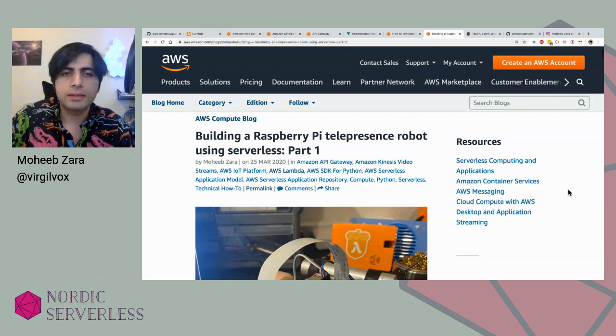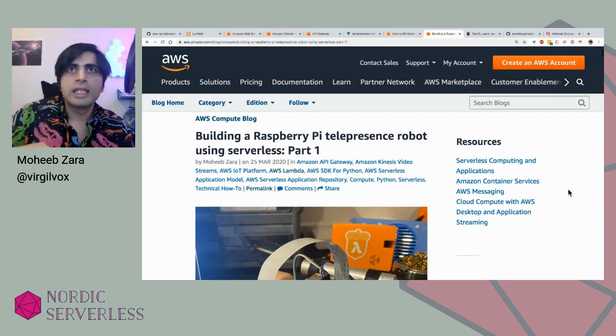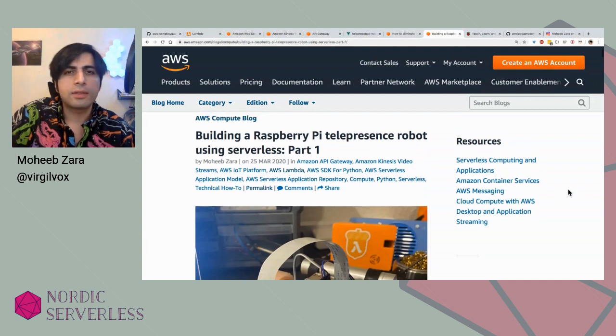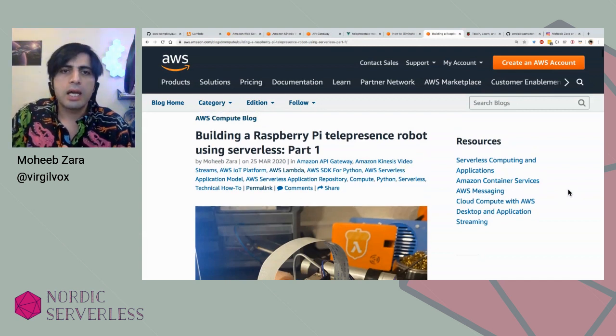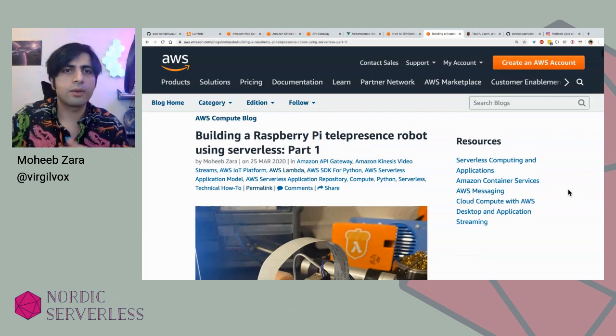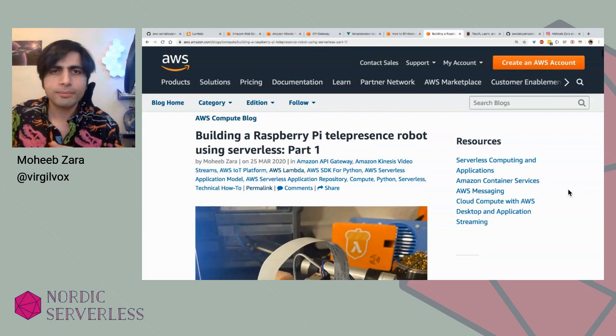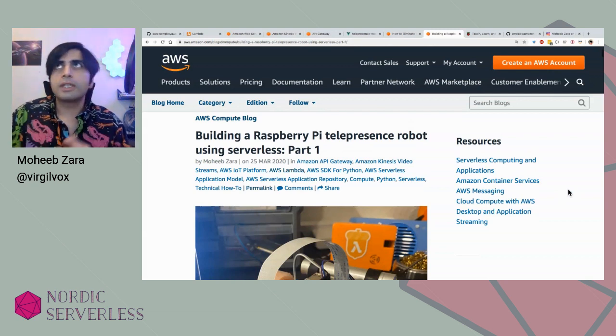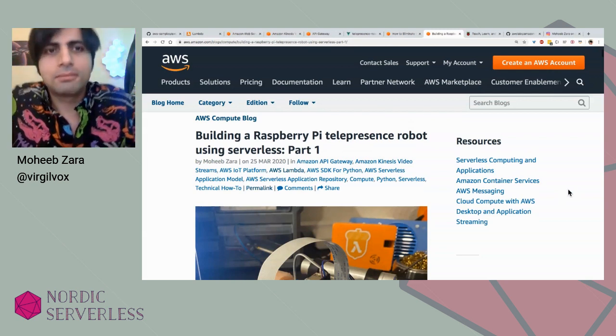I'm a roboticist by trade, maker, hacker. And so one thing I set out to build was a telepresence robot using serverless. The inspiration came from a web service called Remo.tv, or formerly known as Let's Robot.tv, where you can log in and control these robots from around the world. And I want to see what it would take to do this without really using a server.